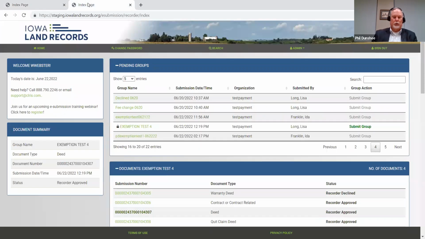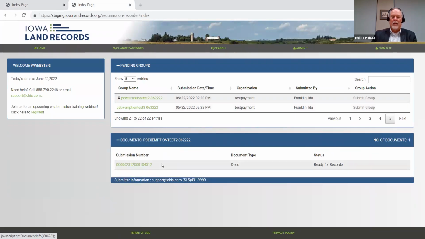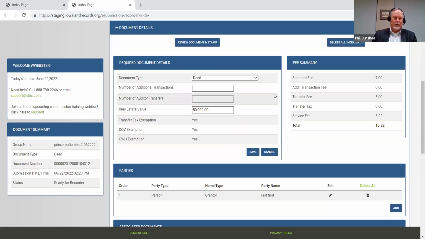One last thing I want to show you, and that is let's turn our attention and look at what this appears as from the recorder's point of view. So if I were to open the document after I've submitted and was playing the role of the county recorder, what does it look like from the recorder's point of view, especially in this case where you have specified an exemption?